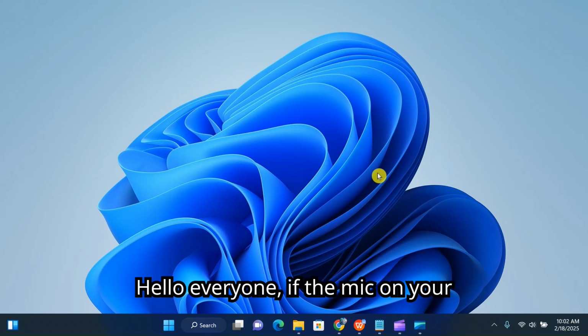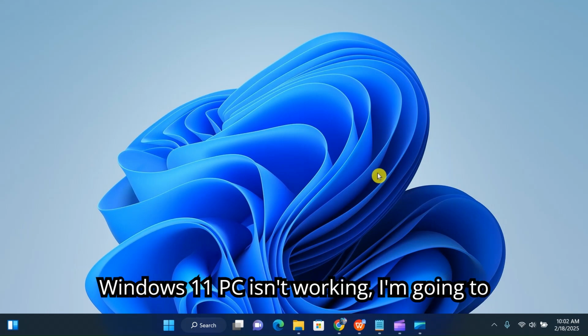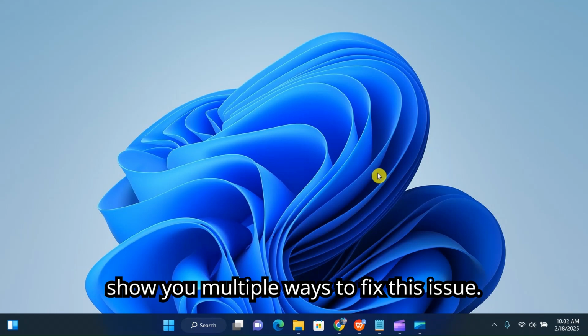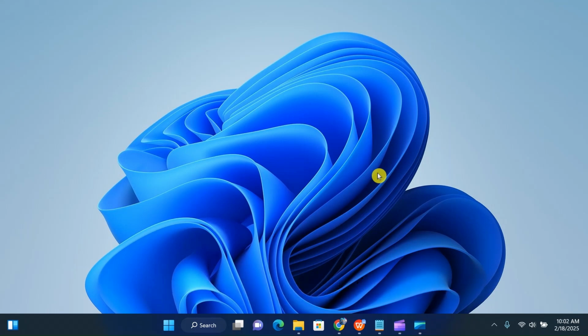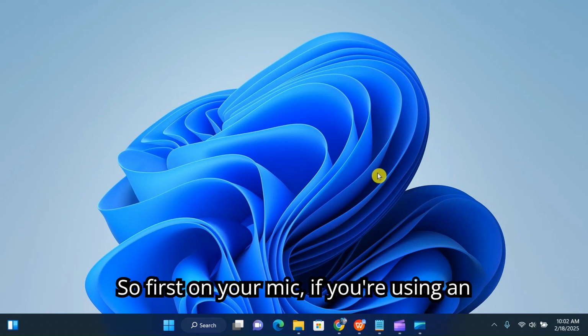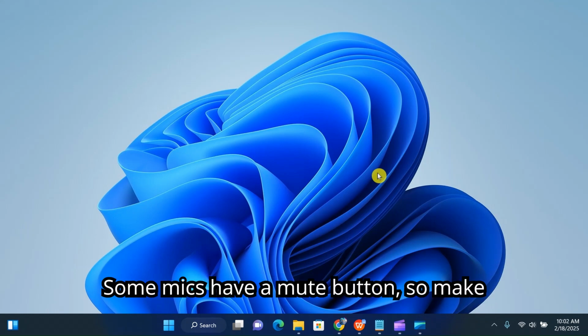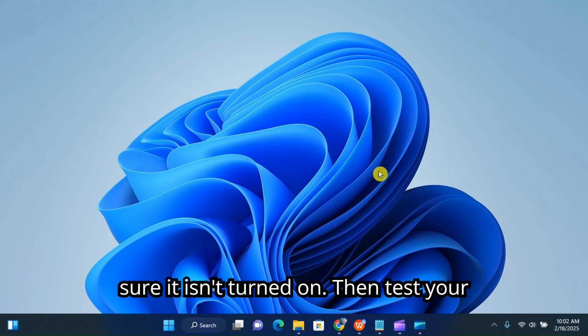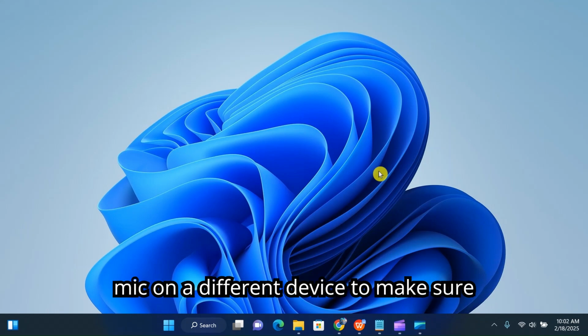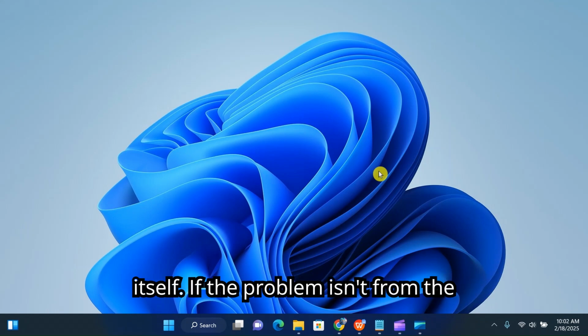Hello everyone. If the mic on your Windows 11 PC isn't working, I'm going to show you multiple ways to fix this issue. So first, on your mic, if you're using an external mic, make sure it isn't muted. Some mics have a mute button, so make sure it isn't turned on. Then test your mic on a different device to make sure that the problem isn't from the mic itself.